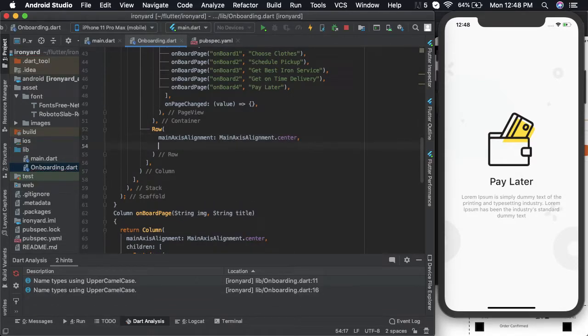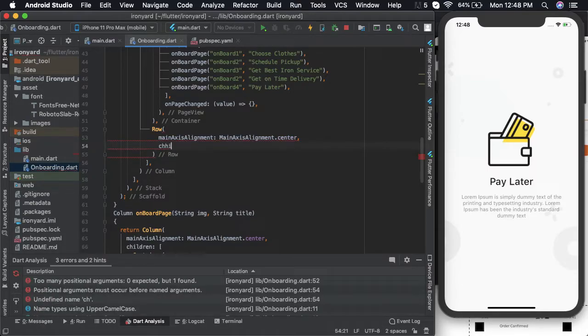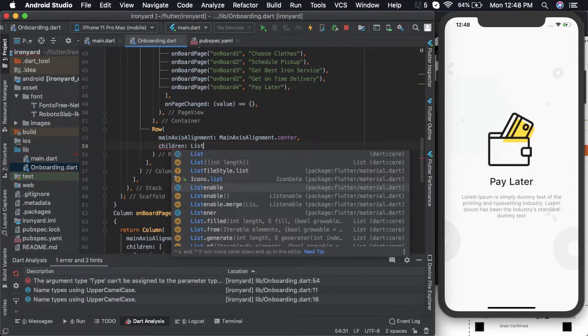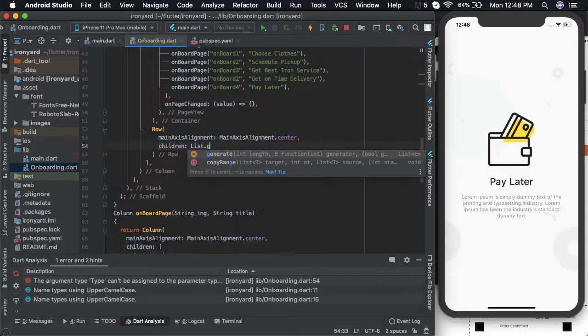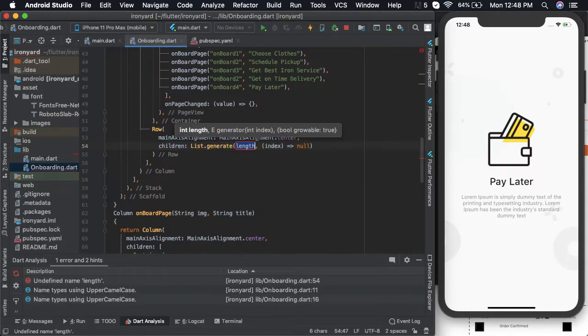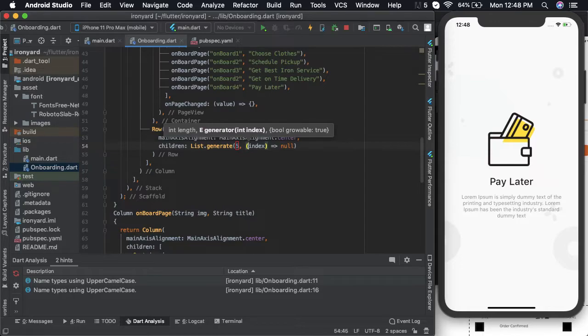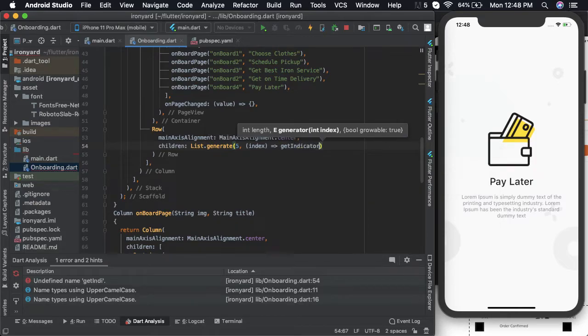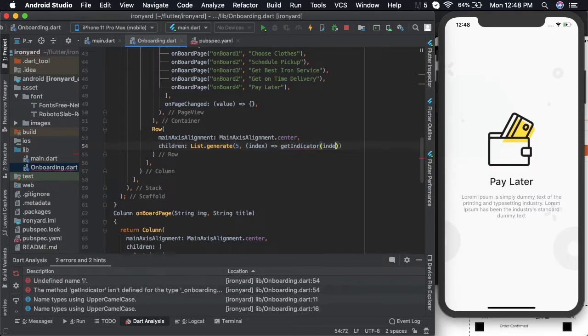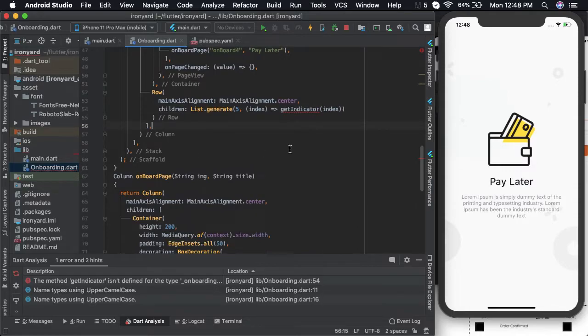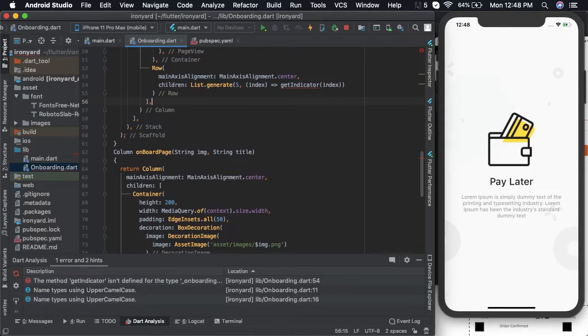Again, its axis would be center. Over here for the children, let us generate five containers. Now let us define this get indicator function.